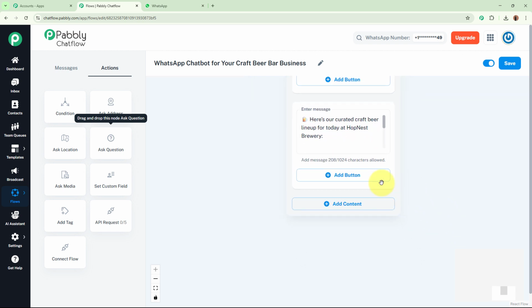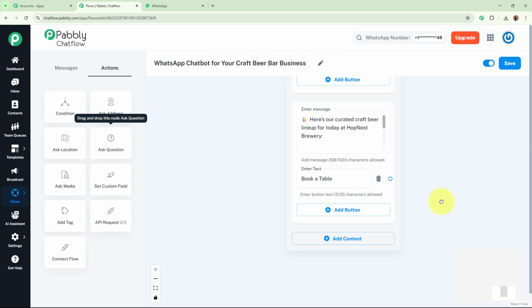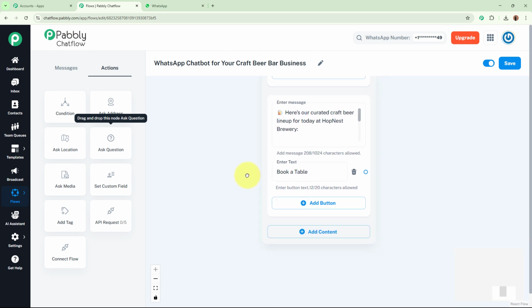With these items, I want to add a button right over here of book a table. So I'm going to do that. So this is the button of book a table, with the help of which a customer can book a table in my business. Okay, I want to add an emoji in front of it. So this is the emoji.